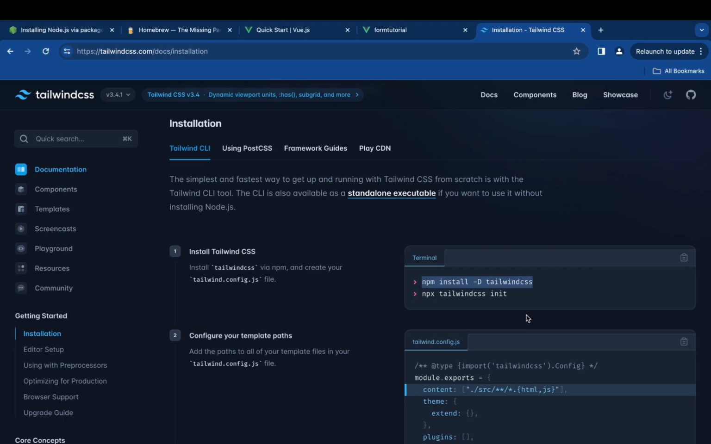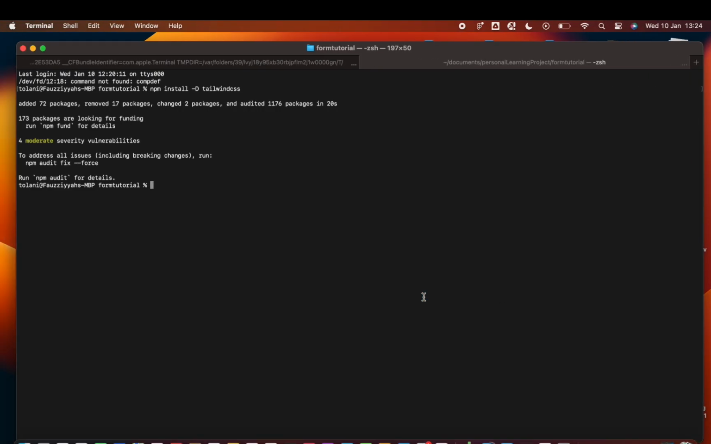Now this is loading, we're going to take the second one. We're following the documentation so that it doesn't seem as if I'm taking all this from somewhere. It's in the documentation. This is the Tailwind CSS. After that is done, we're going to run the next command.